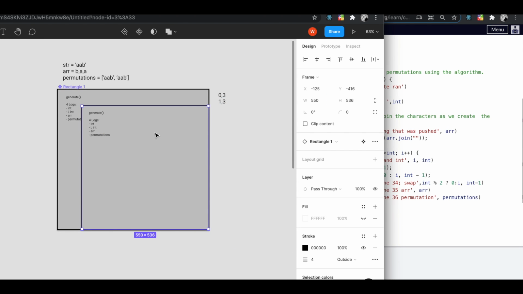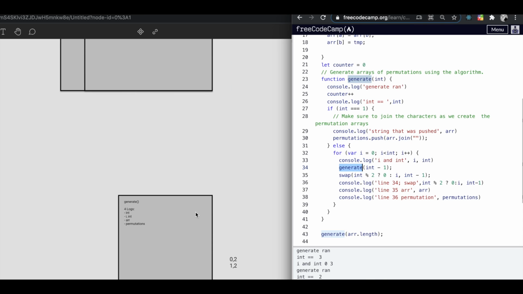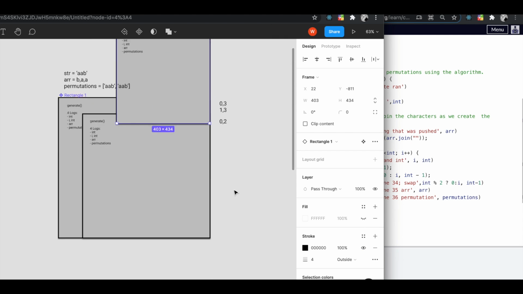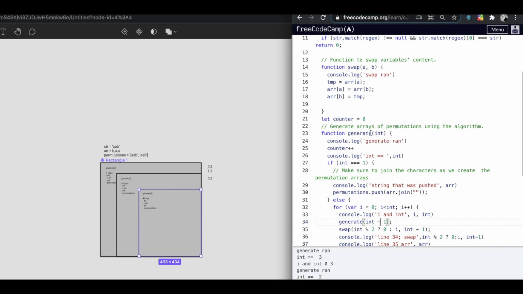You can see that I've moved this function call back onto the stack. JavaScript's going to go right back up to line 23. It's going to run generate on int minus 1, which is still 2, which means that I equals 0 and int equals 2, as I've represented here. And we reach line 34 again, which means we have to put another call on the stack. This call is 2 minus 1, which is 1. So JavaScript's going to walk right back up to 23.